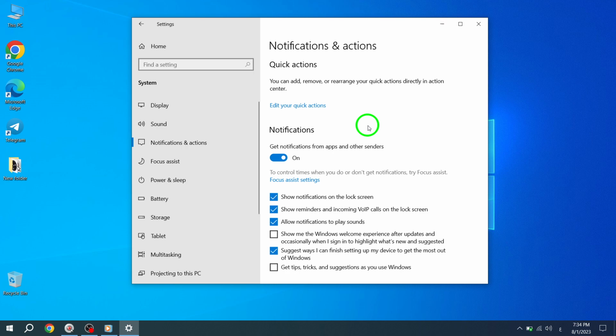To recap, start by pressing the Start button and opening the Settings app. Then, navigate to the System Settings and click on Notifications and Actions. Finally, toggle the switch on under the Notifications section. By enabling notifications, you'll never miss important updates or alerts from your favorite apps. Stay connected and informed with Windows 10.